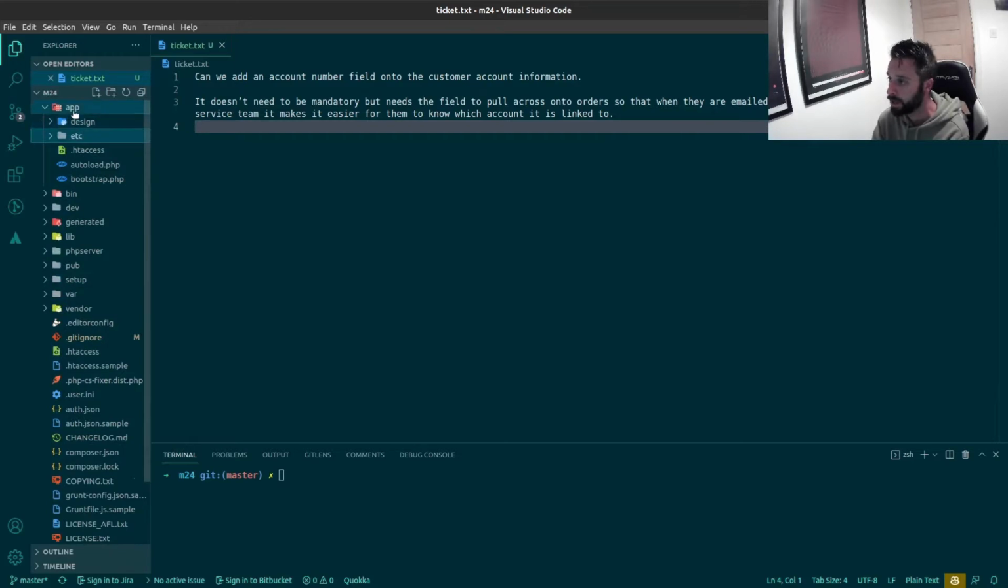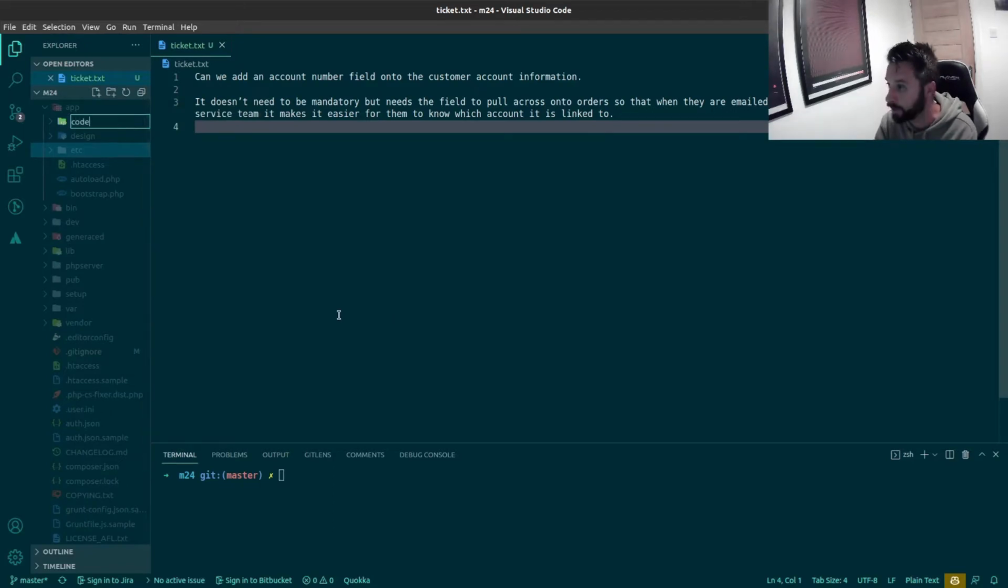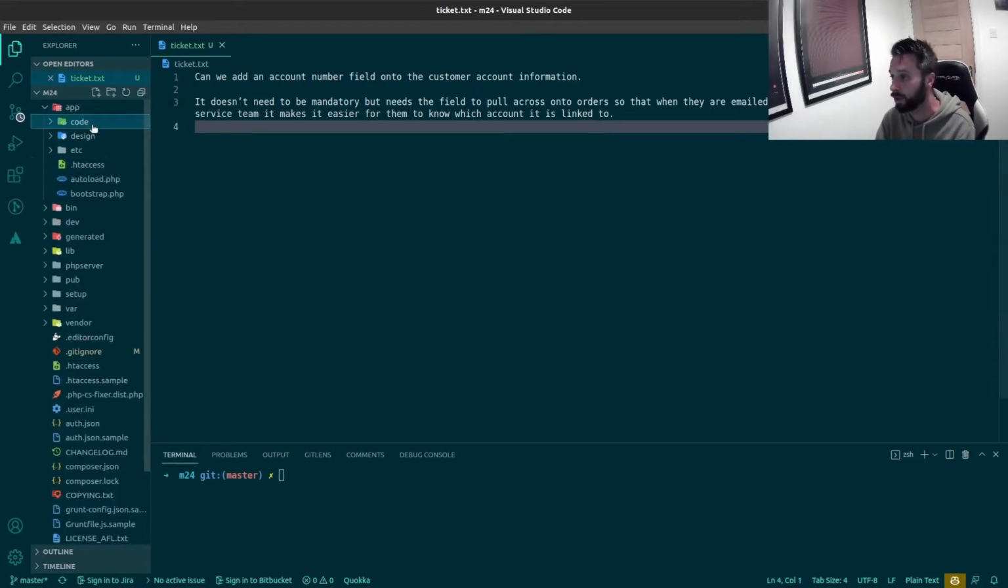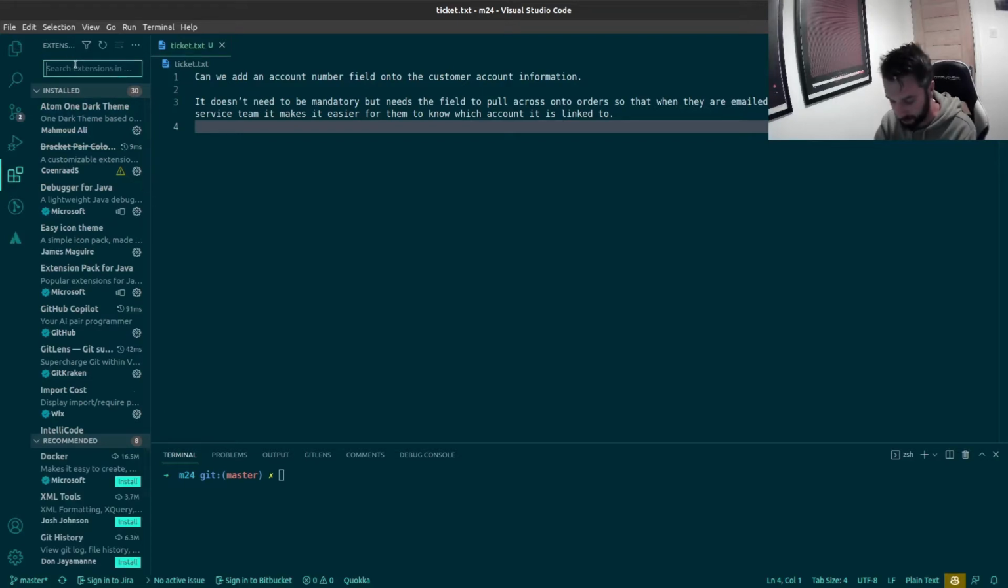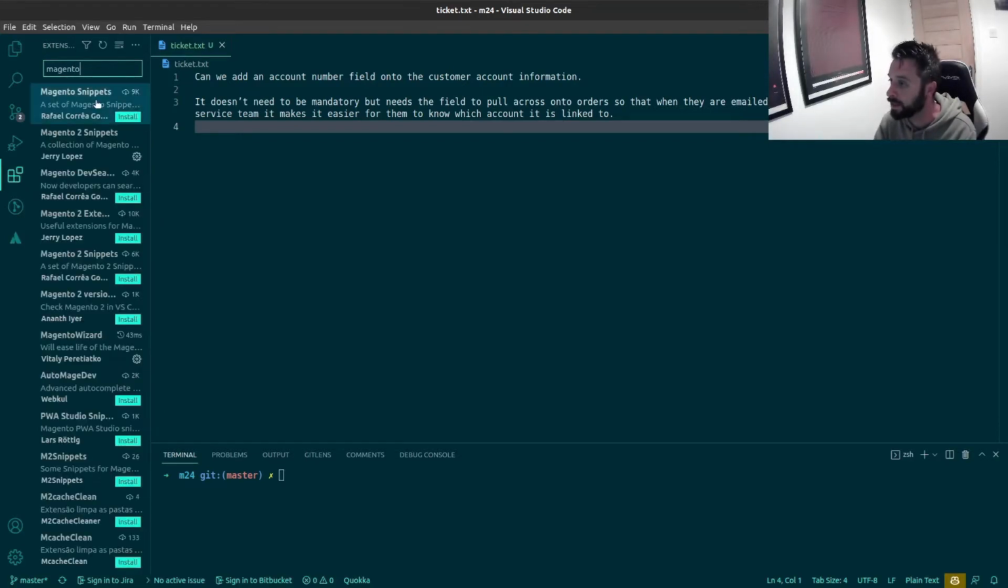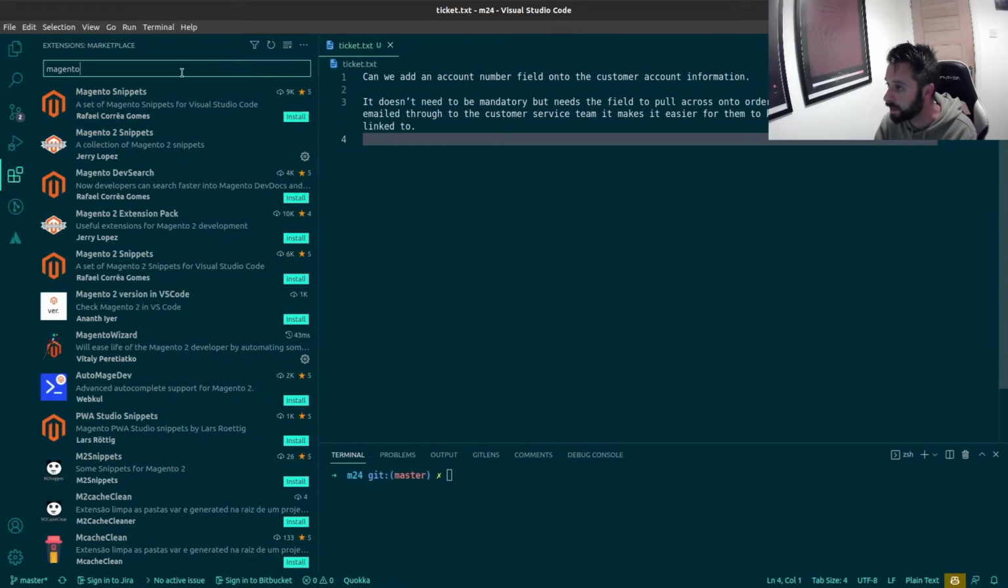So here's a demo site version basically. It hasn't even got a code folder yet, so I'll knock in a code folder there. Now I've got a great extension for doing these. I've shown it before in another video. I think it is Magento Wizard. It's brilliant. Watch what it does. So we'll just get rid of that for now.